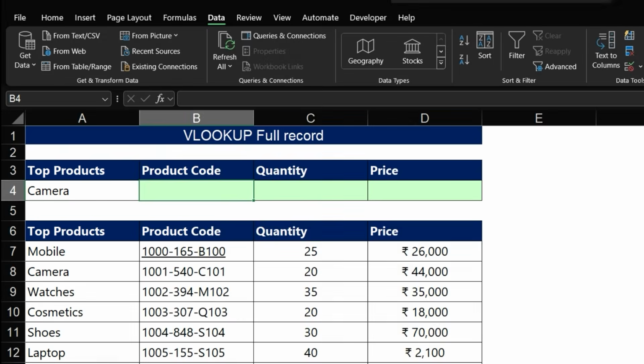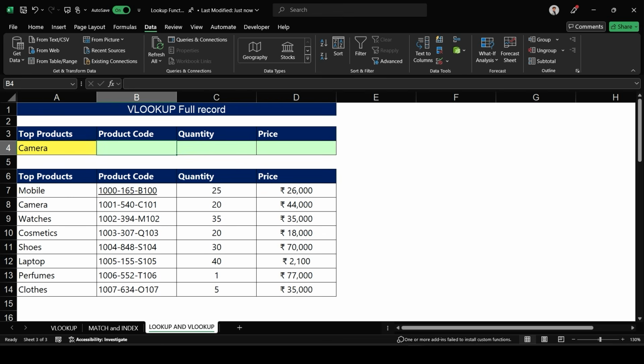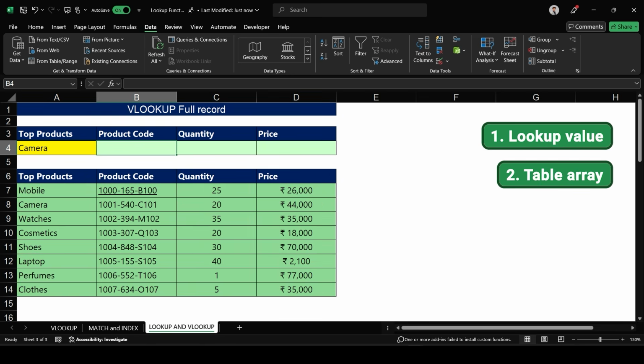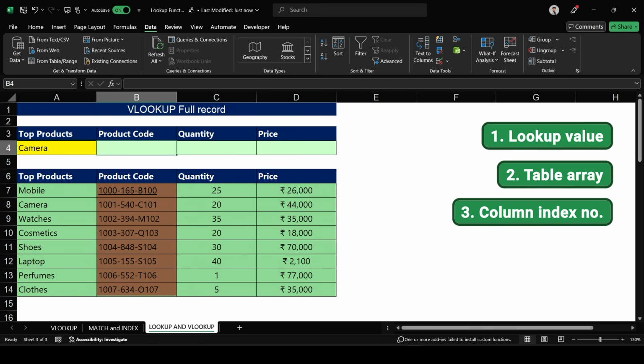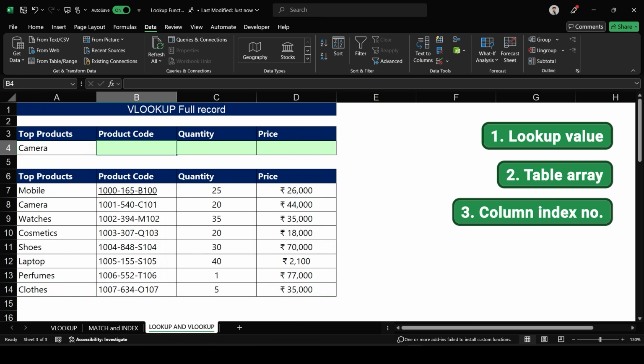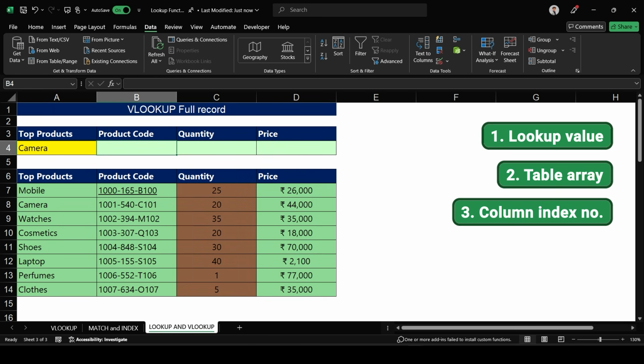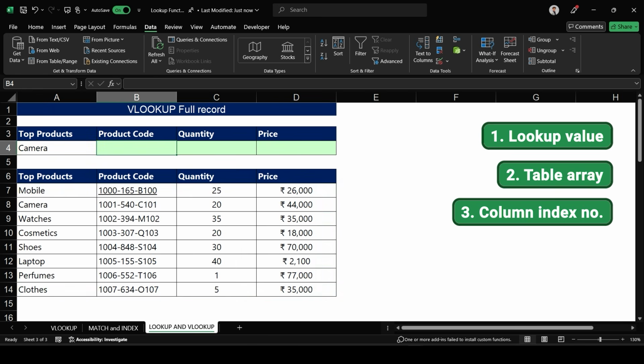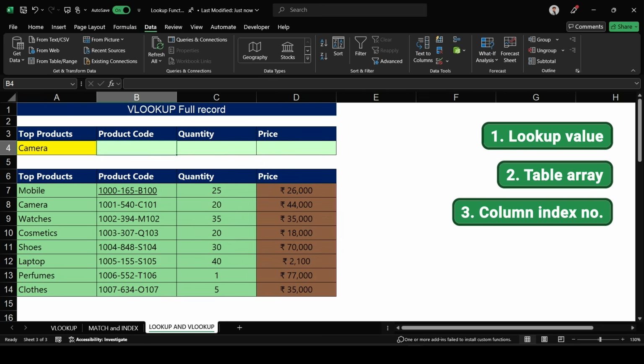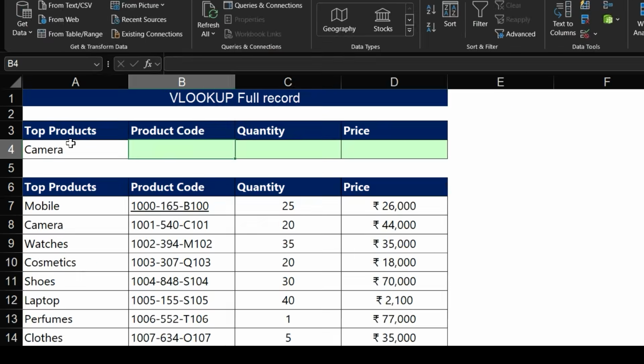Now, for getting a product code, if you observe here, three things you have to remember. One is the lookup value, second is the table array, and third is the column index number, which is 2. If you want the quantity, it's the lookup value, table array, and the column index number becomes 3. And for price, the three things are lookup value, table array, and column index number becomes 4. So these are the functions we have to use. Let us zoom the screen.